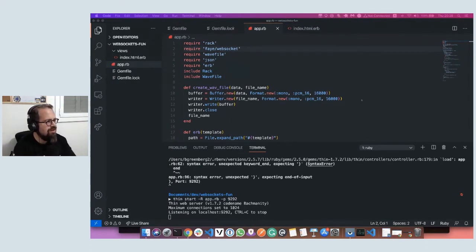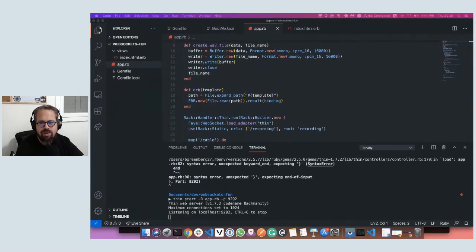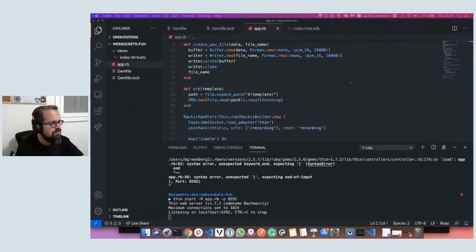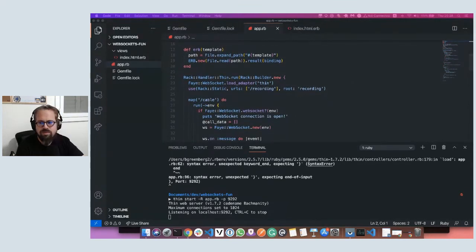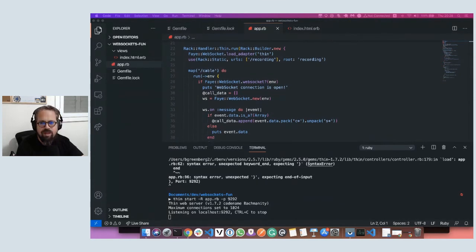Okay, let's see here. Create wave file. Got that. We got that. ERB. Rack handler thin run, Rack builder new. Faye WebSocket load adapter, thin. Use Rack static, URLs recording, root recording. Map cable do, run environment if. And this if.